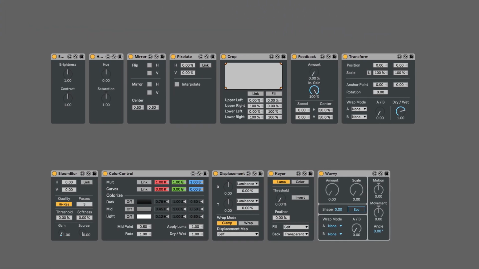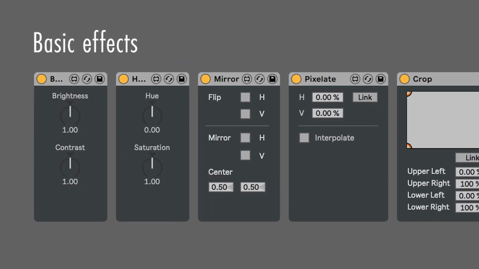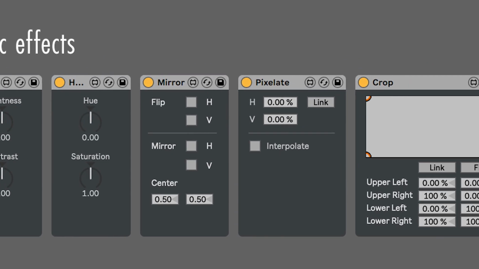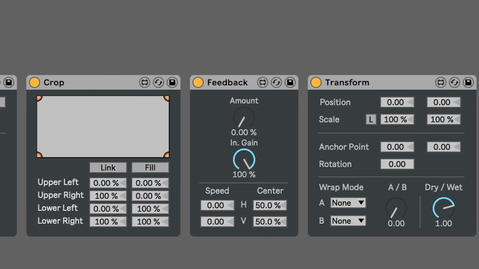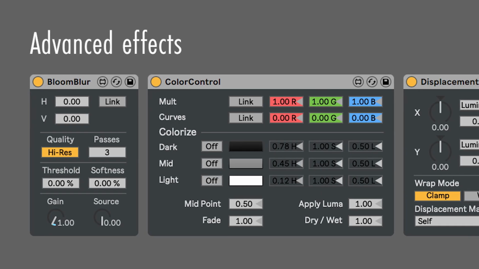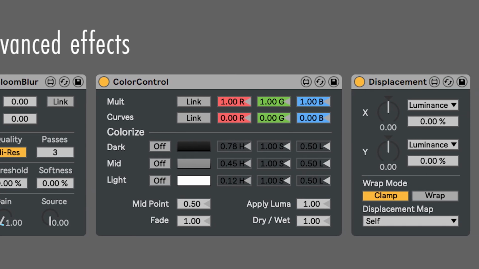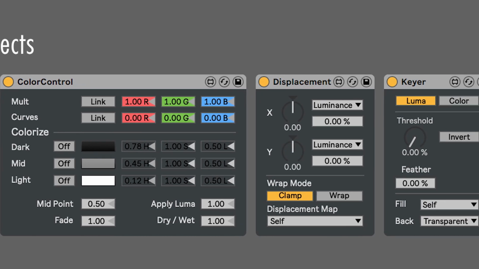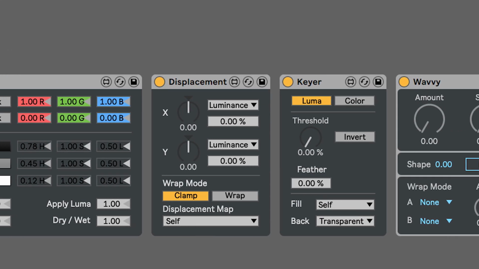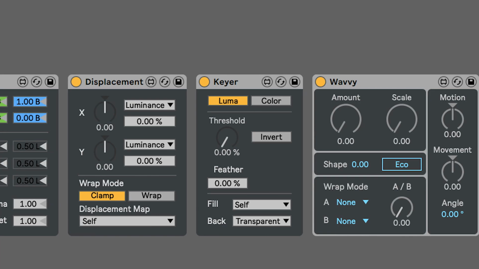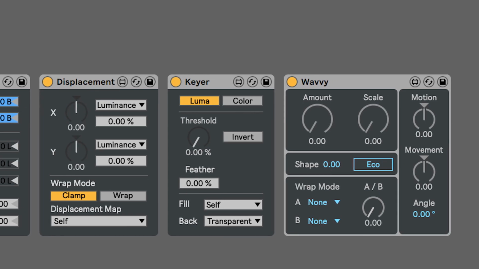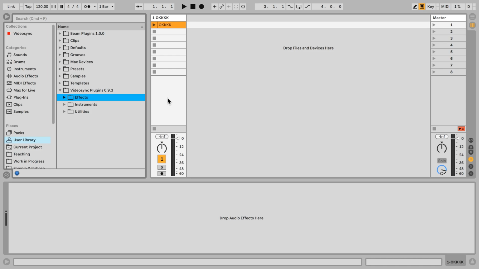I split them into two categories, basic and advanced, and my thought behind that was that the top effects are usually easy to understand and use from the get-go, while the bottom effects are a bit more complex and may require a bit more background information. Now there's one effect here in particular that looks a little bit different, and that's the latest addition of the bunch, Wavvy. Alright, let's just begin with an empty set, and as we go on I'll show a couple of other projects to give a few different perspectives of the work and signal flow.